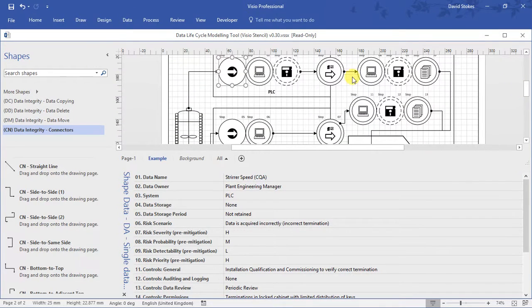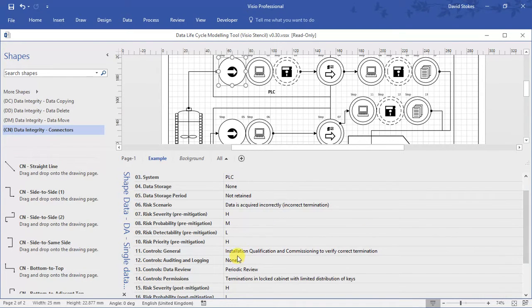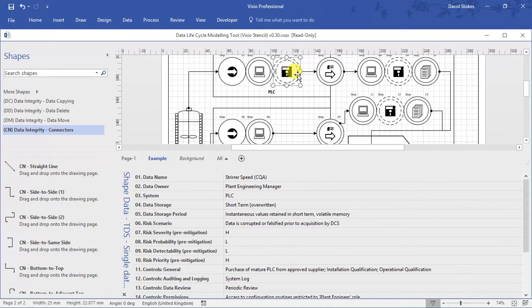So we can see here we've got our stirrer speed. It's owned by the plant engineering manager. System is the PLC. And again, we've got all of our risk scenarios defined. We have our controls, our permissions defined, and so on. So in this example, we have all of the steps in the process fully defined. All this data has been filled in.